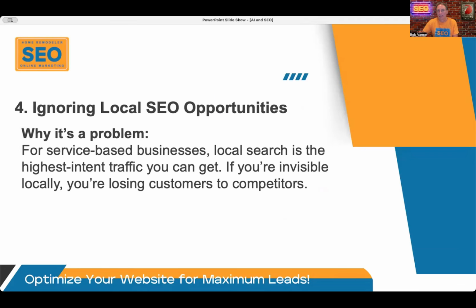And then make sure you don't ignore those local SEO opportunities. For service-based businesses, local search is the highest intent traffic that you're going to get, better than any other search from ads or coming from Facebook or anywhere. It's that local search. And so if you're invisible locally, you're losing customers every day to other competitors. So like I said, really get your GBP dialed in and make sure that you're putting out some good content, making some good posts, and that GBP page is optimized, the description, all the services, all the areas that you serve, all that.